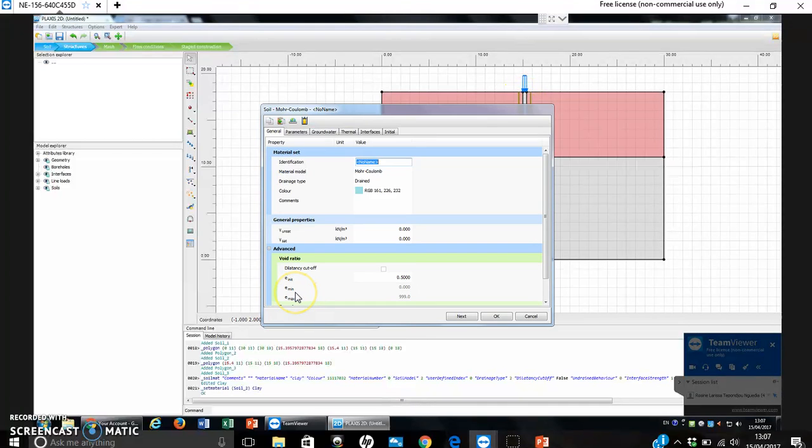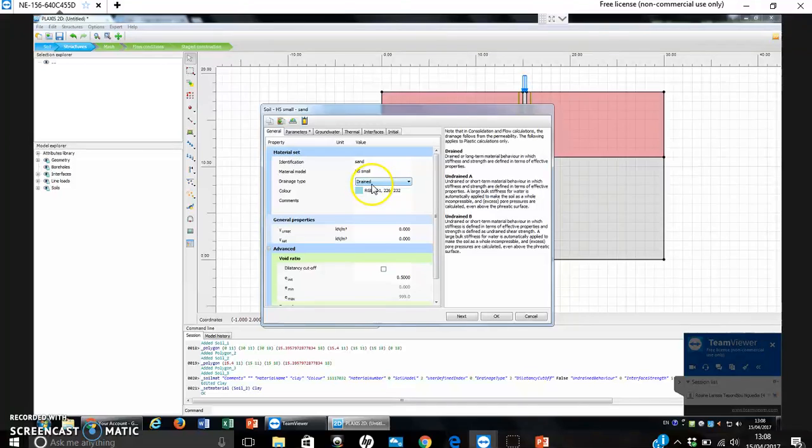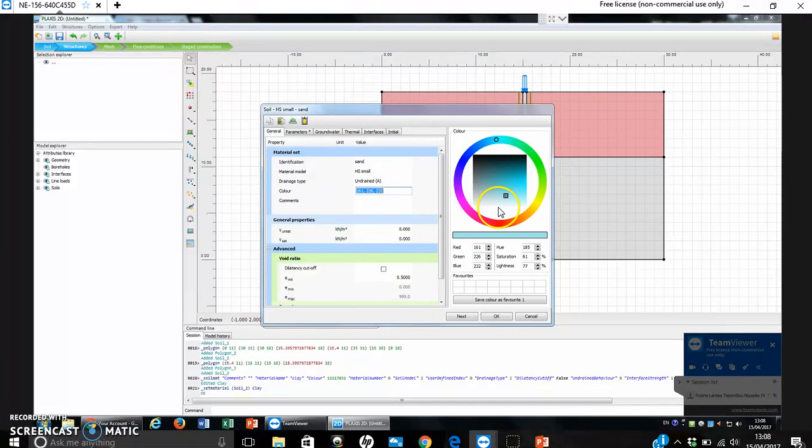Now a new one, sand. Our sand is a hardening soil model, just because our pile is at the top of the sand, so we bring the sand to be a bit stronger than that. Make the property of the sand to be that. So we have that on drained. I'll leave the color like this. So let me put it like that.